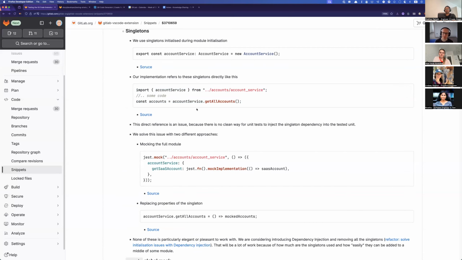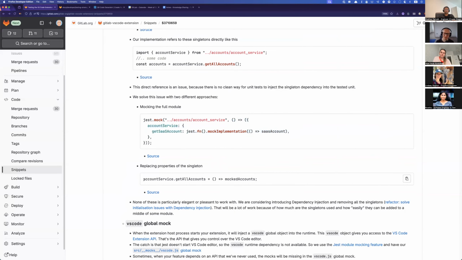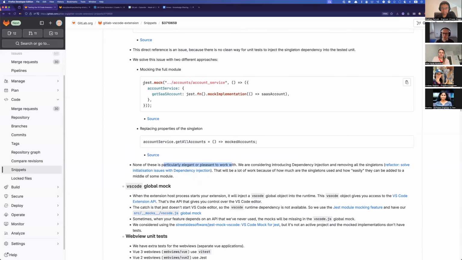But from testing perspective, the two ways how to work around this is that either there is this just mock method when you can say, this whole imported module is going to be mocked and we provide this implementation instead. So that's one option. Or we do even better. We just override the property on the singleton, which is also working. It creates a little bit nicer to read code. It's probably worse if we would be talking about code purity. None of this is particularly elegant or pleasant to work with, but these are the two ways, if you find a singleton in our app, how you can test them.